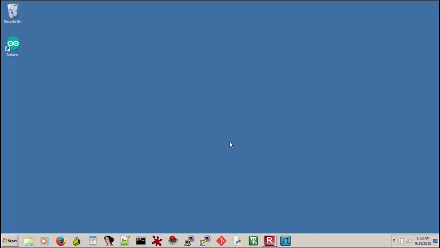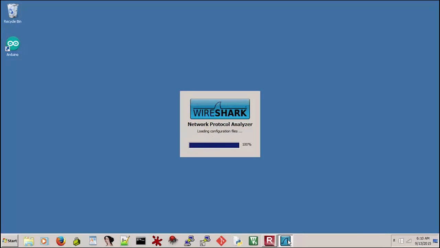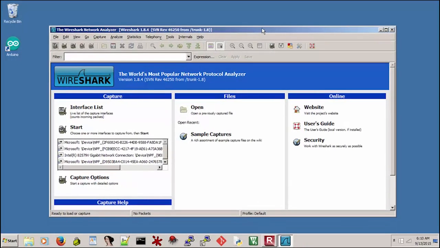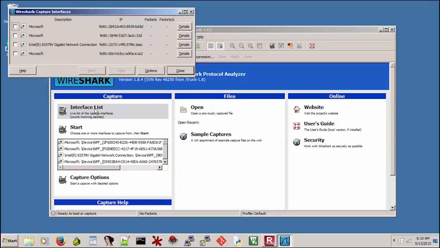Wireshark, I have the icon down here on the bottom. Is this the shark fin one? So I'll start that. Alright, Network Packet Protocol Analyzer. If we look at Wireshark, let's pull it up a little bit. First thing it does, right on the front screen, is give me a list of devices, the interface list. Let's click on interface list to see the interfaces.